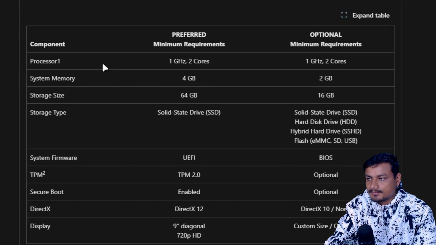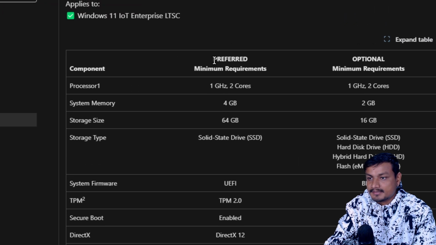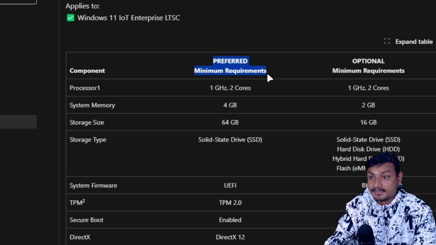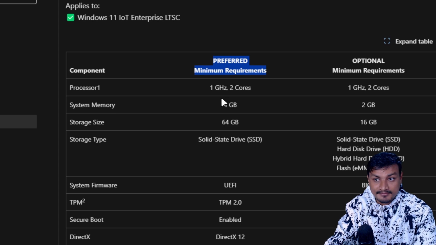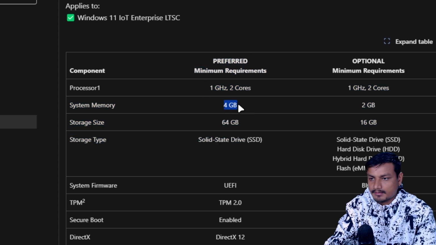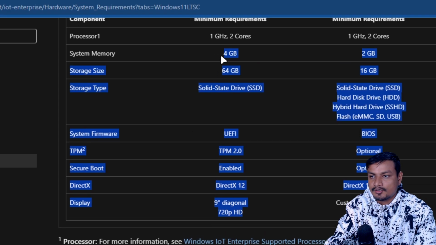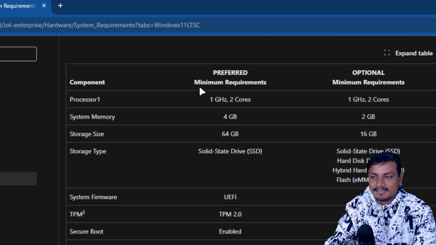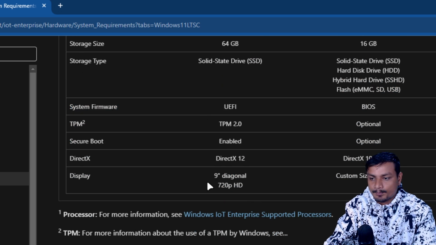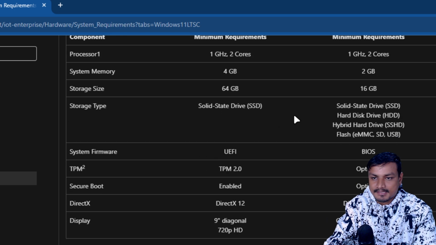Okay, so these are the system requirements. This is the preferred minimum system requirements. It's like if you have these, very good. The RAM, the processor, the storage, UEFI, TPM, everything that is in the normal Windows 11. It is similar, like the same system requirements as the normal Windows 11 system requirements.